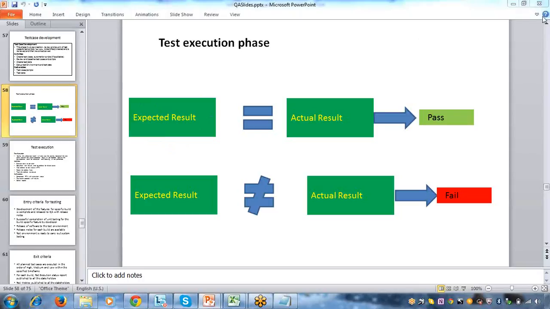Now, I'm done with my test cases, and the developer is also done with the development, and he will give the application for you to test it. Once he gives that application for you to test, the actual results will come from your application, what exactly was implemented by the developer for that particular test case. So the expected result is what comes from your requirement document, and the actual result is what exactly was implemented by your developer for that particular test case.